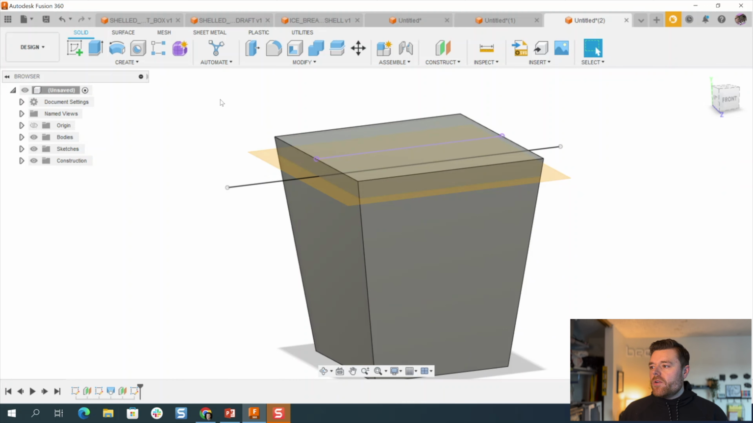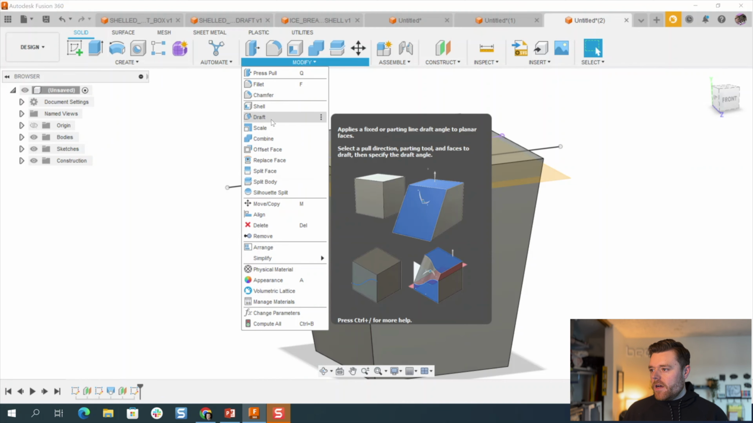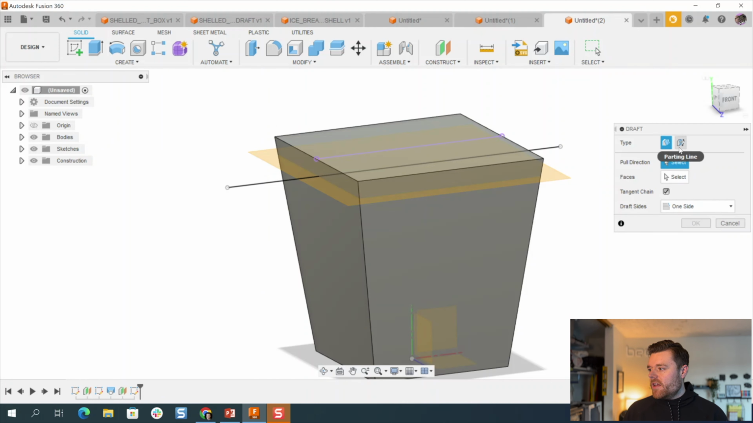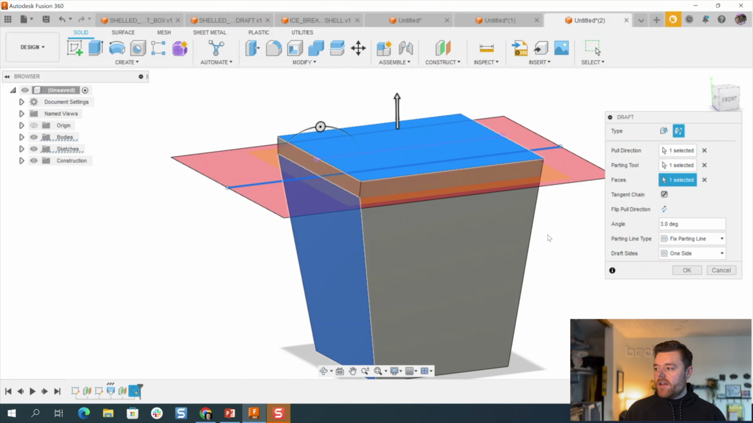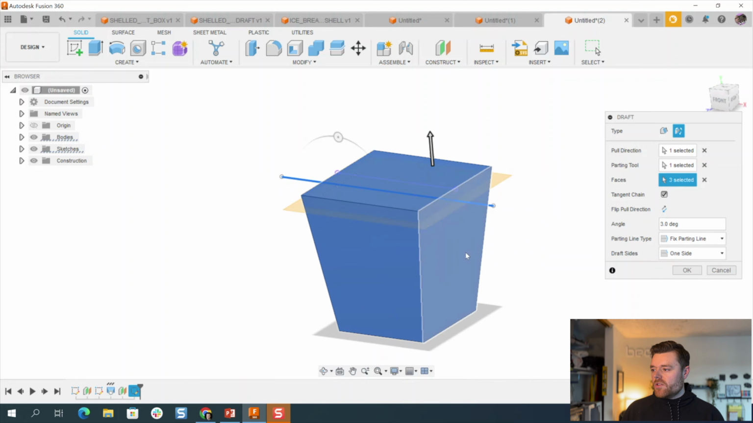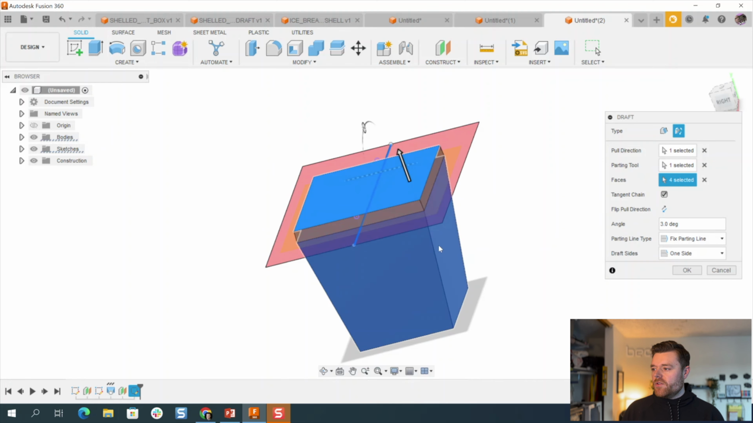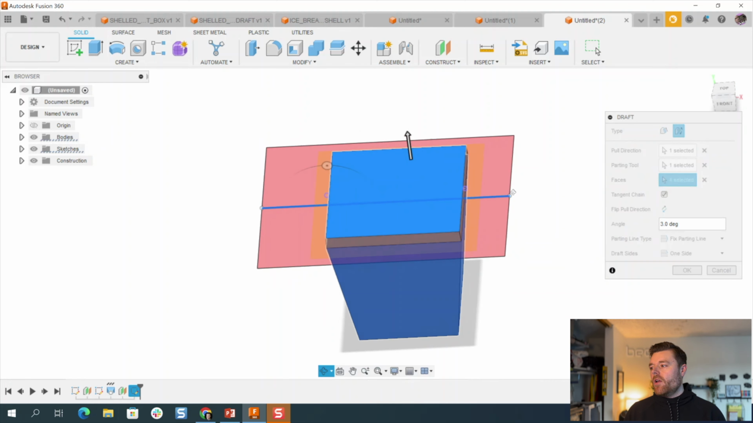So what we're going to do is we're going to go back into draft. So modify at the top, left click on draft, and then we're going to go into the parting line type this time. So for pull direction, we're going to select this top surface here. For parting tool, though, we're going to select our line, which represents the parting line. And then all of the faces, we're going to do the outside faces instead. Control selecting all the way around. You can kind of see what Fusion does is it extends the parting tool all the way across our geometry.